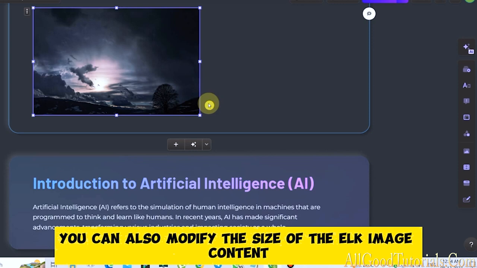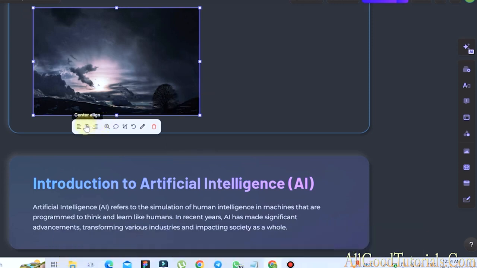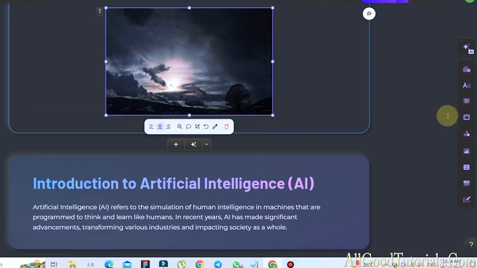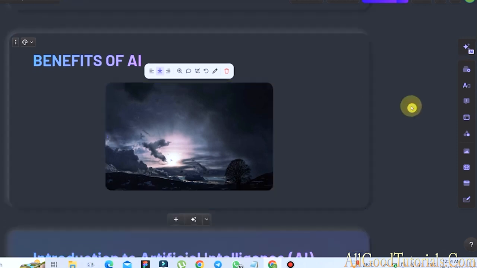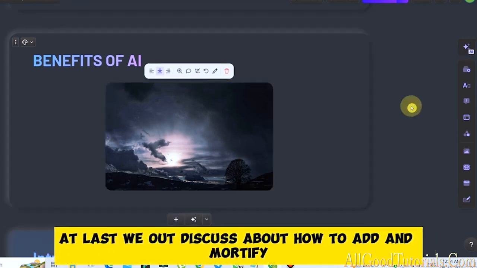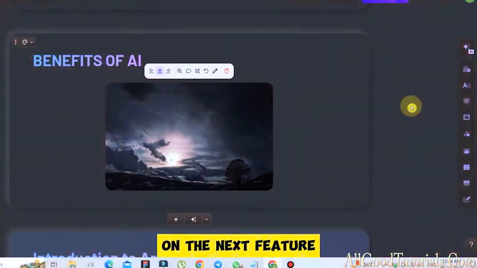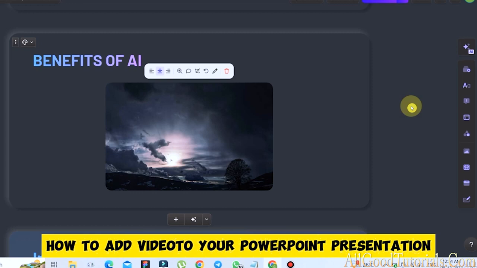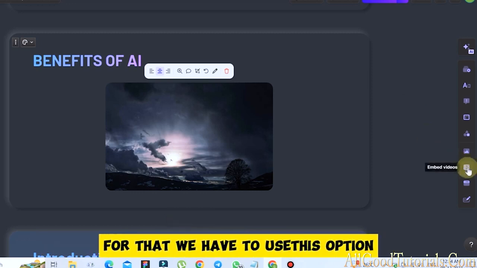You can also modify the size of the image content based on your own choice. I'm going to align my image at the center. At last, we have discussed how to add and modify the image present in the PowerPoint presentation. And the next feature we are going to discuss is the video option. How to add video to your own PowerPoint presentation. For that, we have to select this option.